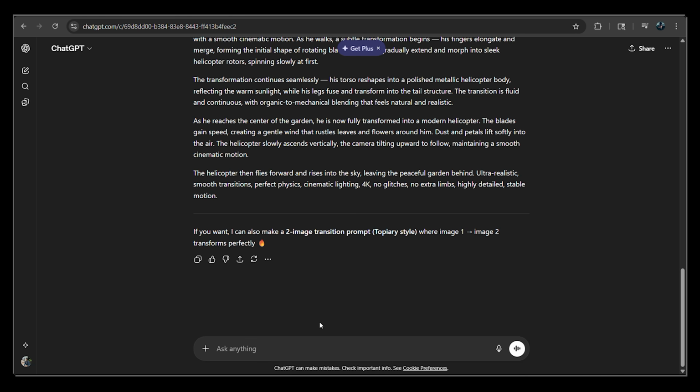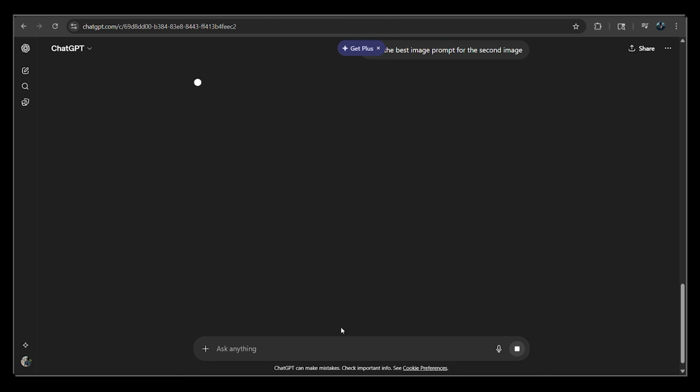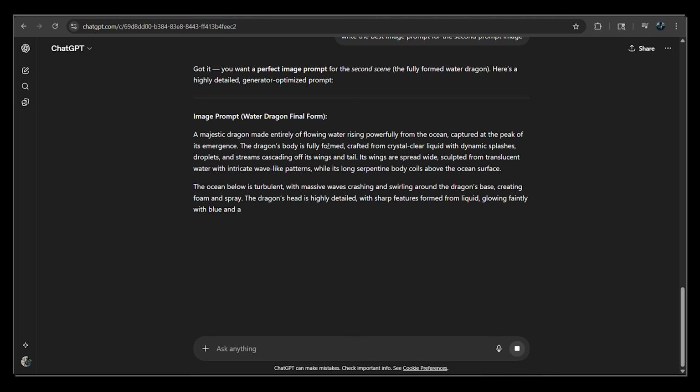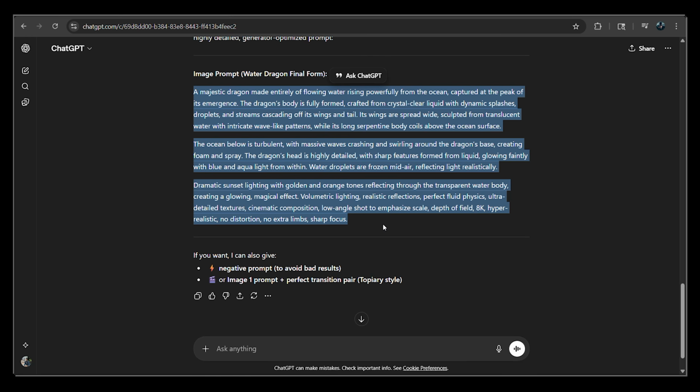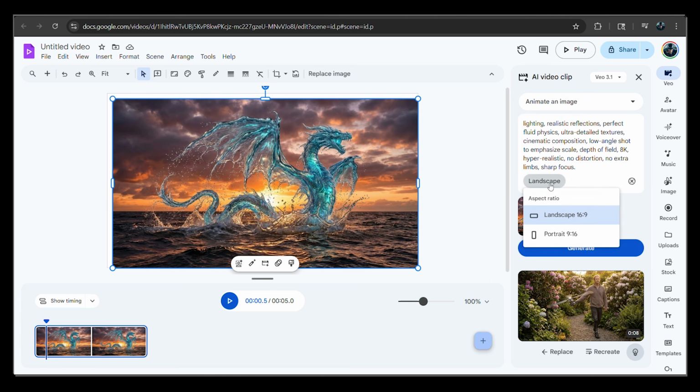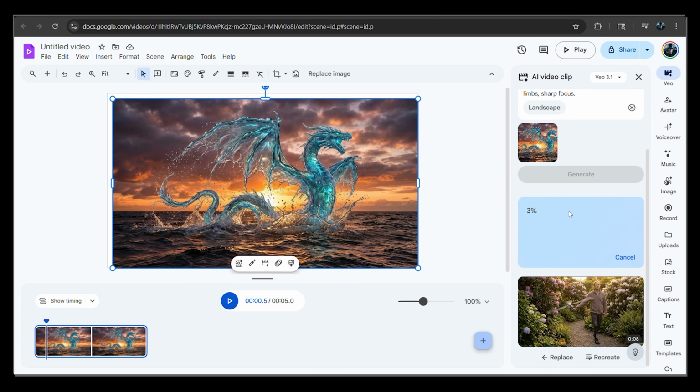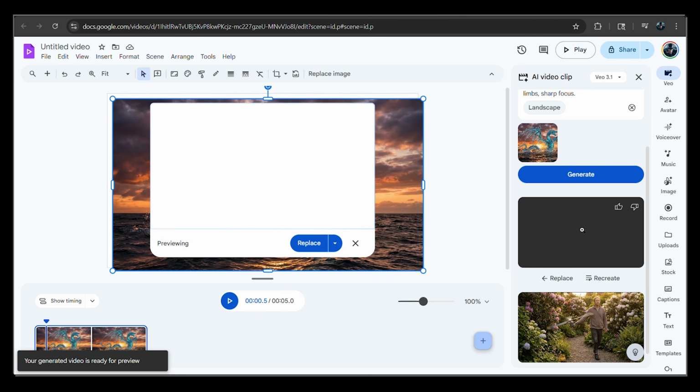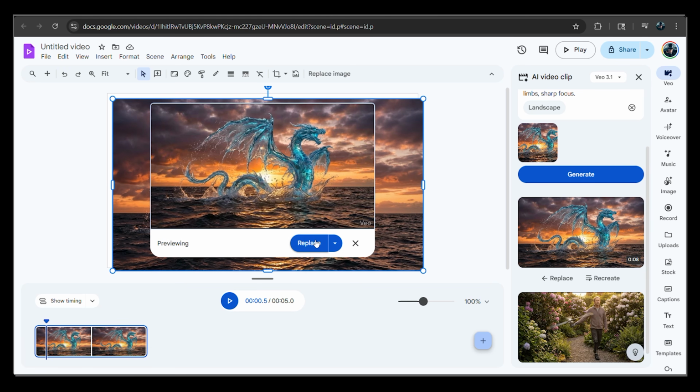Again, go to ChatGPT. Type, "Now write the best video prompt for the second image." Within seconds, ChatGPT will generate the prompt. Copy the video prompt. Go back to Vids. Paste the video prompt. Select ratio, click Generate. Wait a few minutes. Now click on the video. It will appear in the timeline. Click Insert. Now click Play.